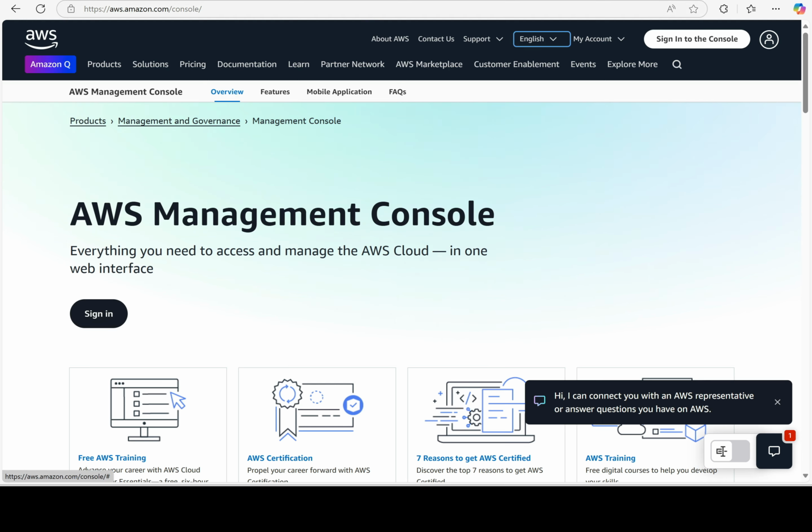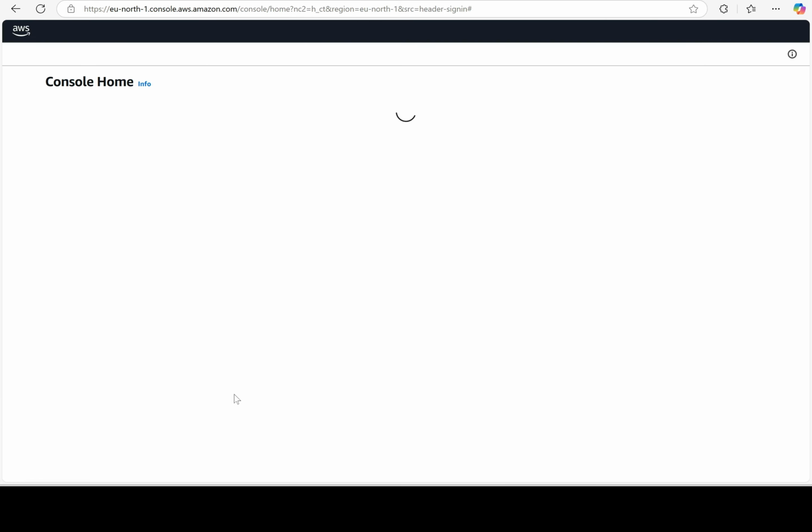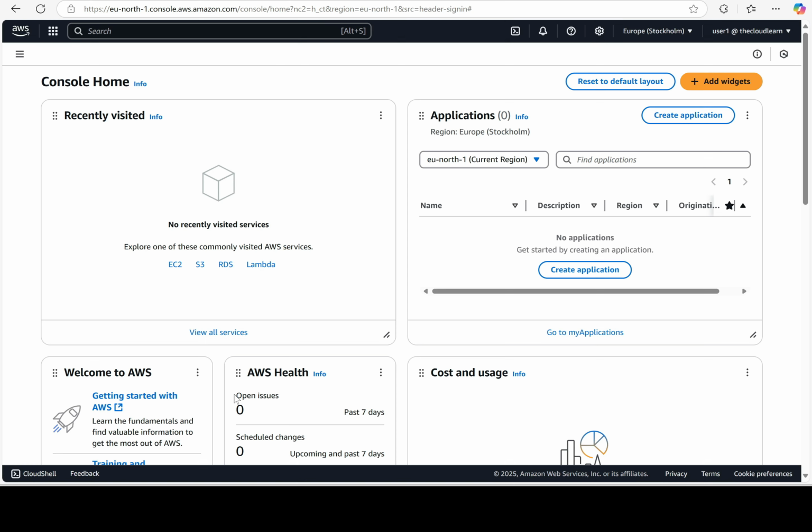How to log in? The same way, aws.amazon.com, sign in to the console, account ID or account alias, user1, password for user1. This time it will not force me to change the password. Why? Because I haven't selected the checkbox called user must change or set a new password at next sign-in.